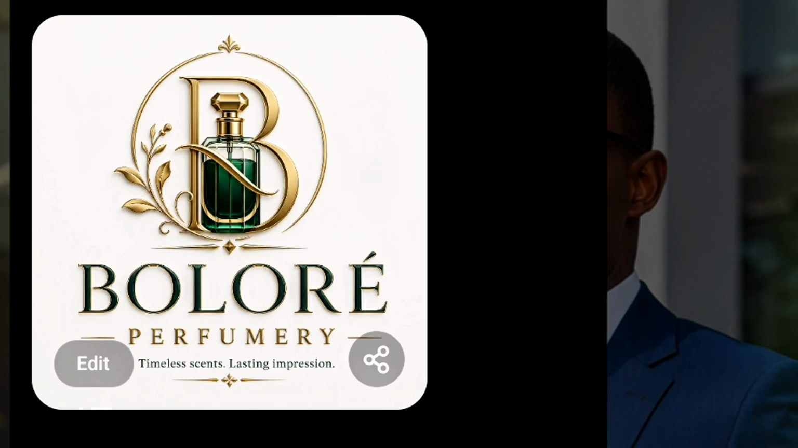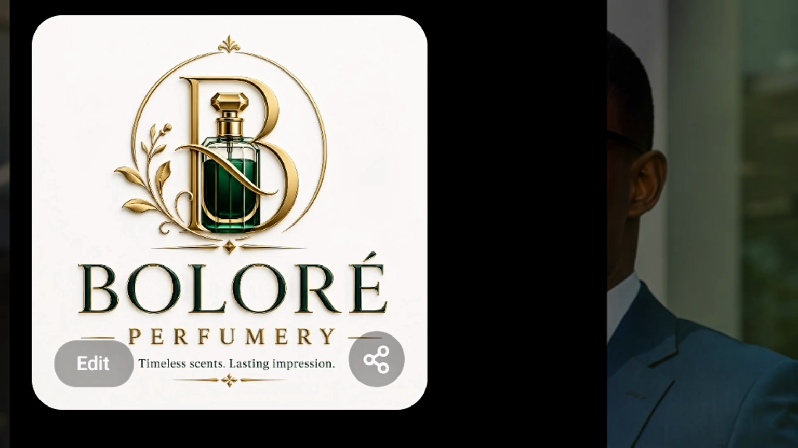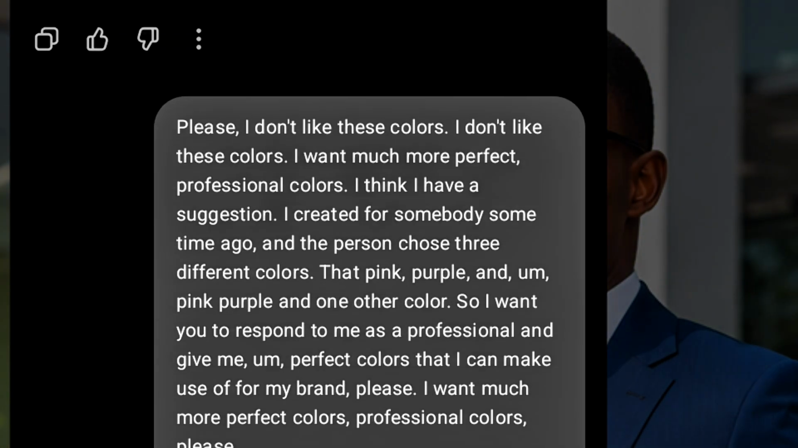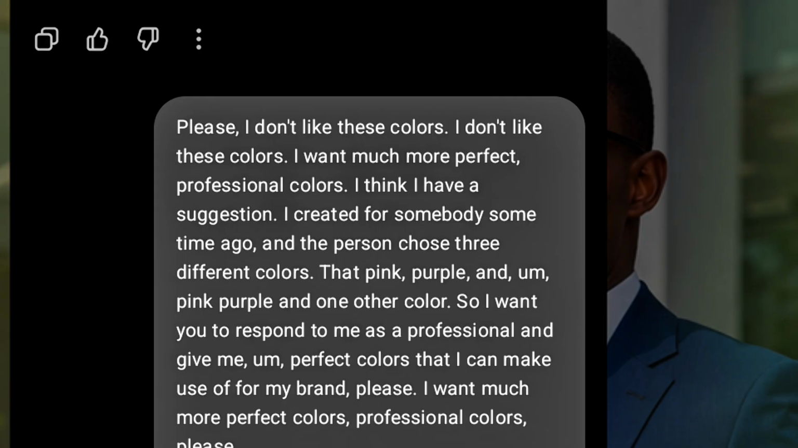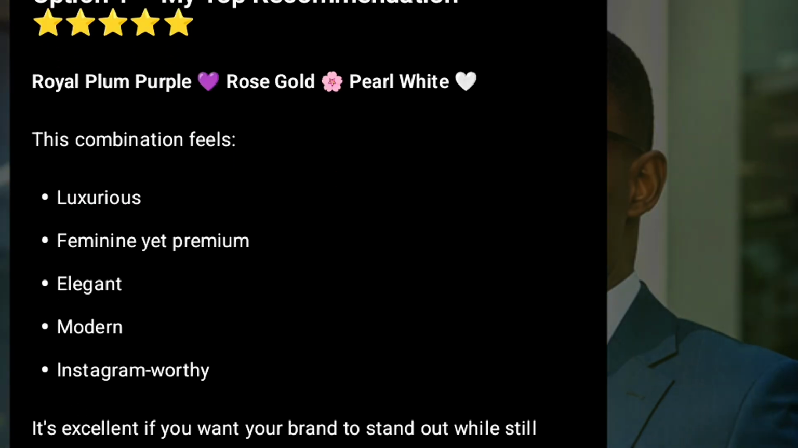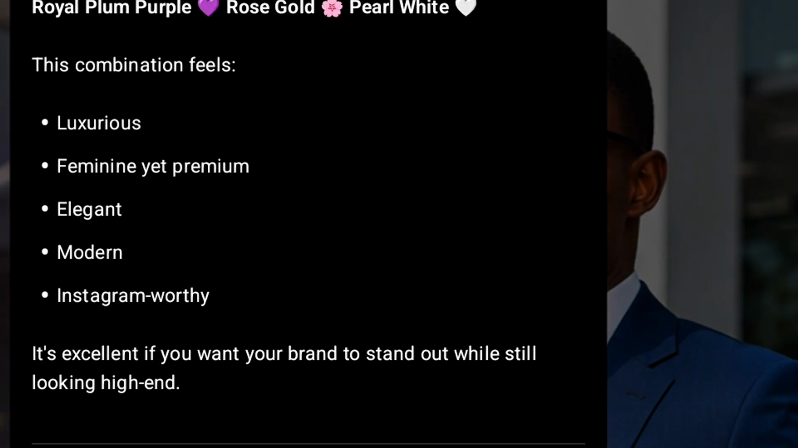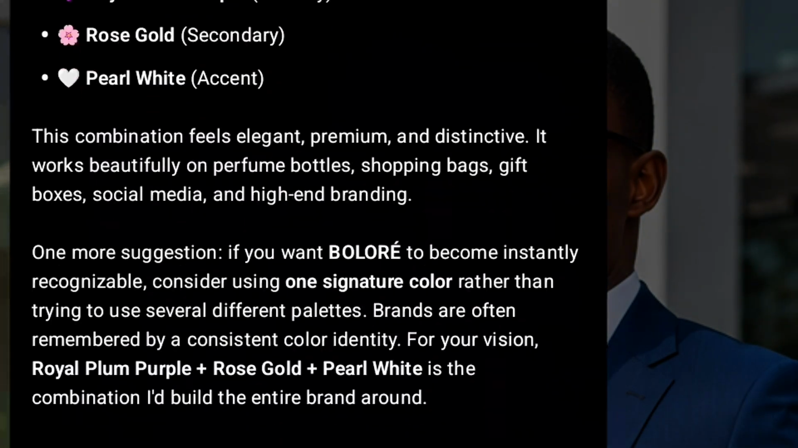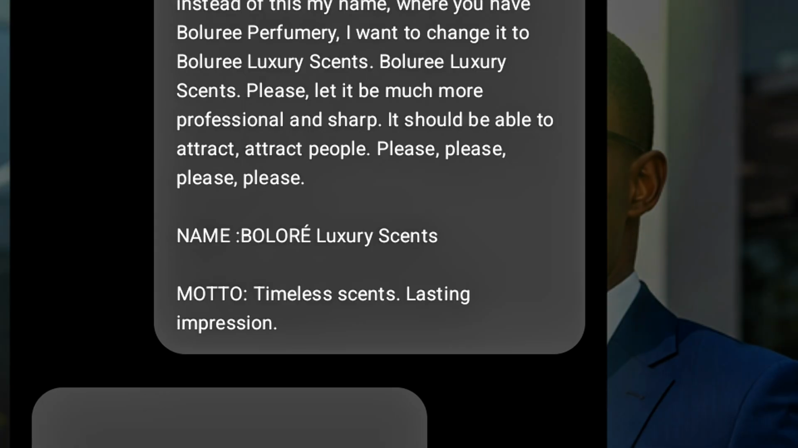So when it gave me this, I looked at it and I said I don't like it. If you see the prompt below it, I don't know if you can see my prompt below it. I said, please, I don't like these colors. So this is the point where I actually went to my Meta AI to get another color for myself. So I think this was the color I now chose. Can you see? So I chose that color and it gave me this.